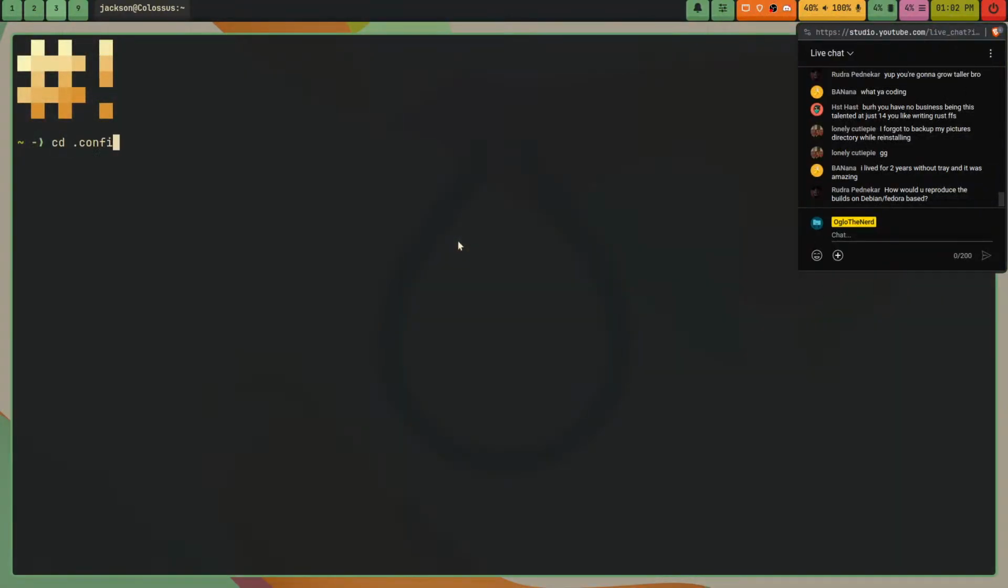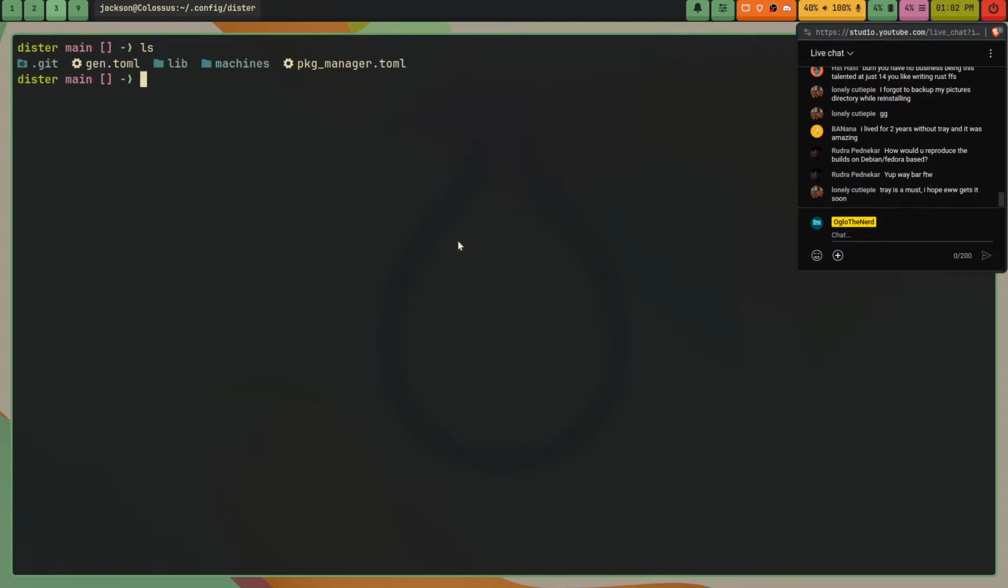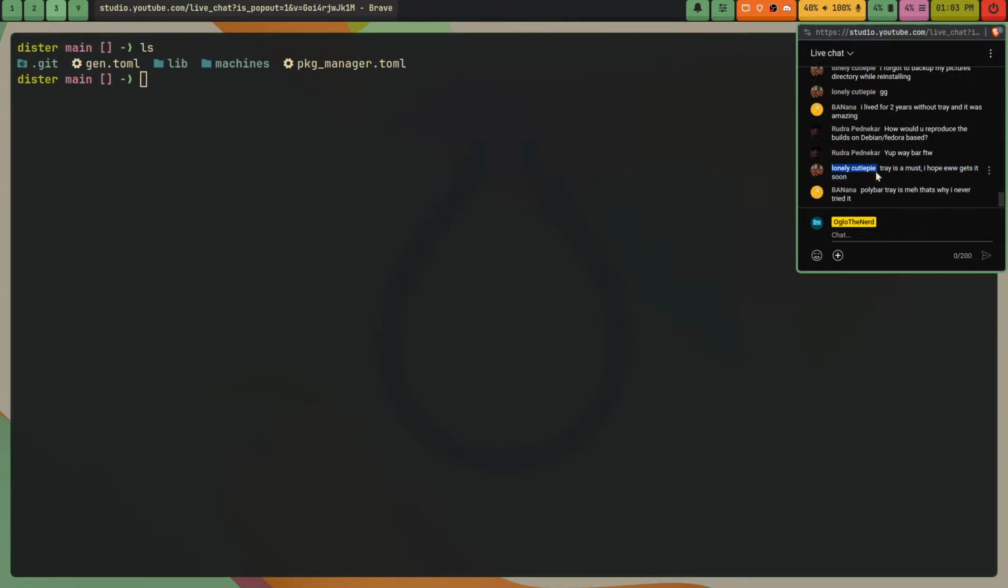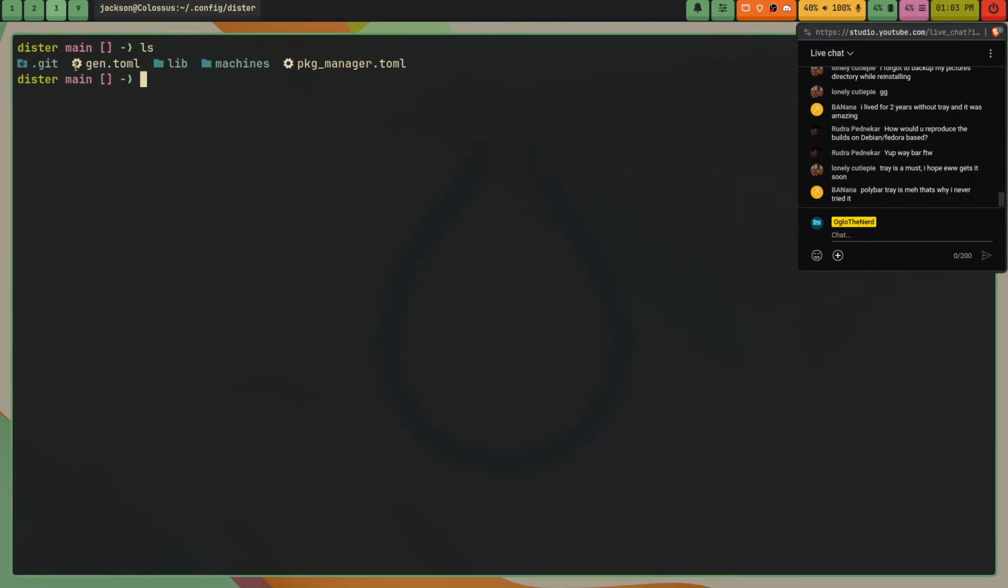So in the config directory for Dister, yeah, I opened an issue on EOS asking for a system tray. That was back when I was ricing on Xorg, but honestly, I don't need that now that Waybar has such an awesome system tray. Oh, the polybar tray is awful. It's basically an overlay over your bar, and depending on your screen resolution, it can look really messed up. I hate it. I hate its guts.